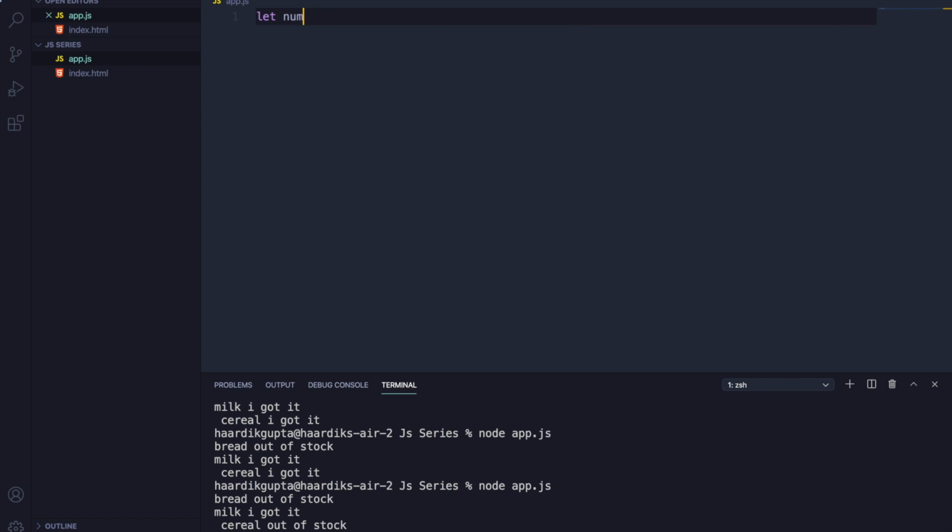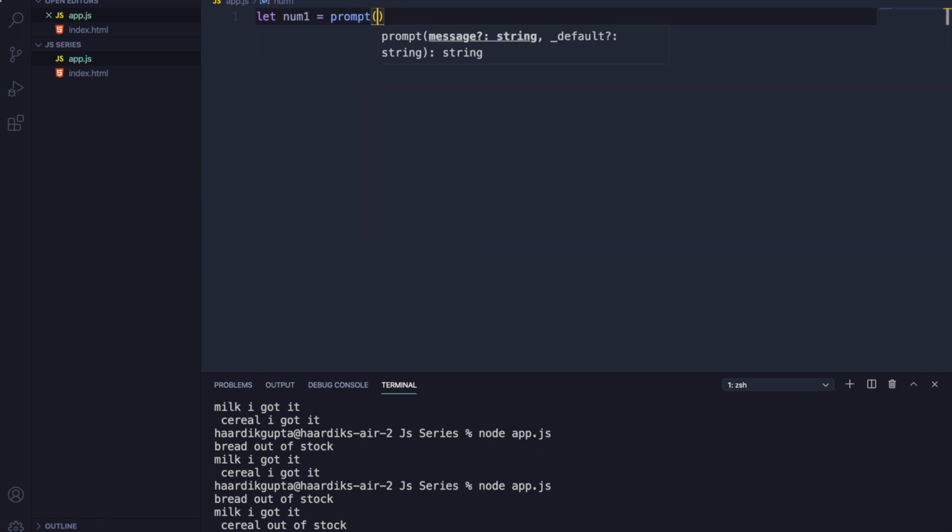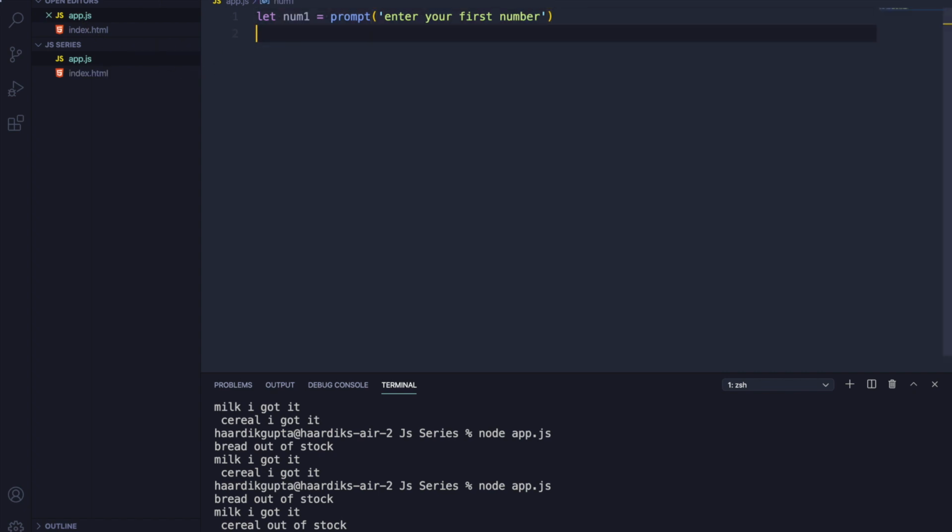Anyways, so let's make this num1 equal prompt. And now in here we'll have: enter your first number. Now I'm going to copy that, add it right here, and change it to enter your second number. Perfect. You've got these, and so now this is going to find out the two values.